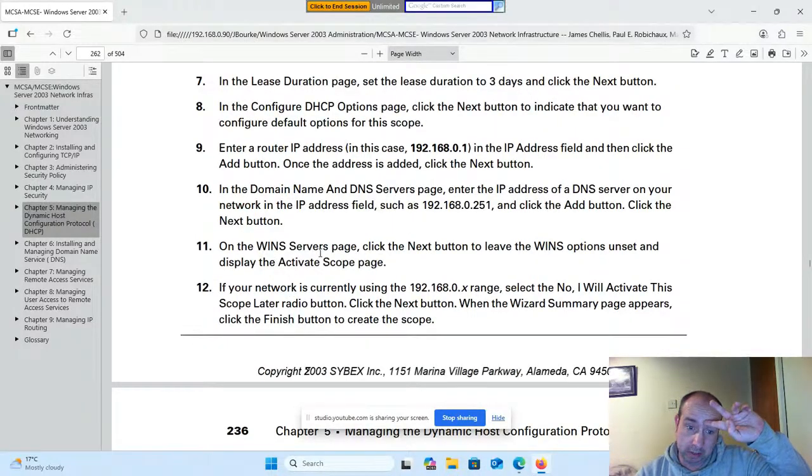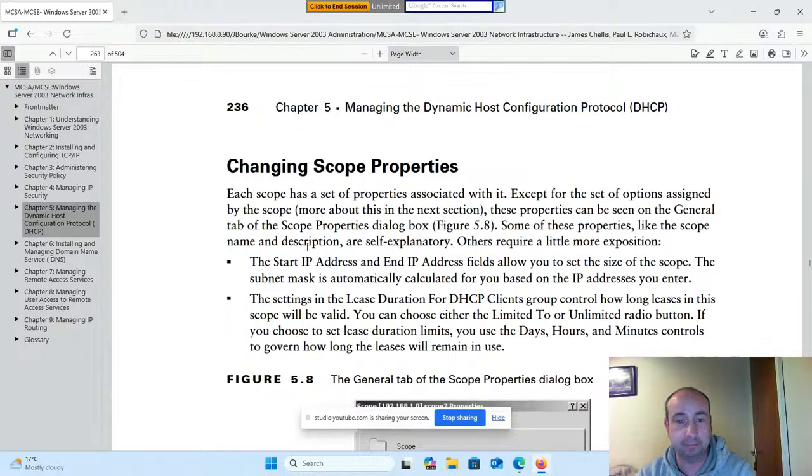11. On the WINS Servers page, click the Next button to leave the WINS options unset and display the Activate Scope page. 12. If your network is currently using the 192.168.0.x range, select the "No, I will activate this scope later" radio button. Click the Next button. When the wizard summary page appears, click the Finish button to create the scope.